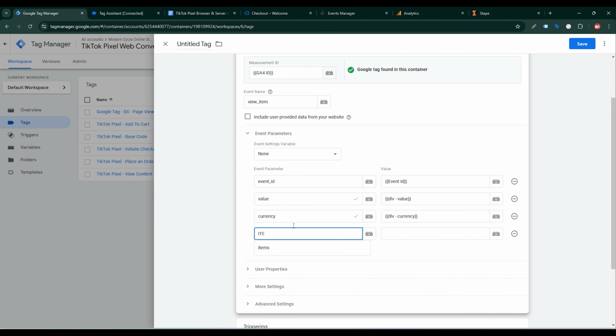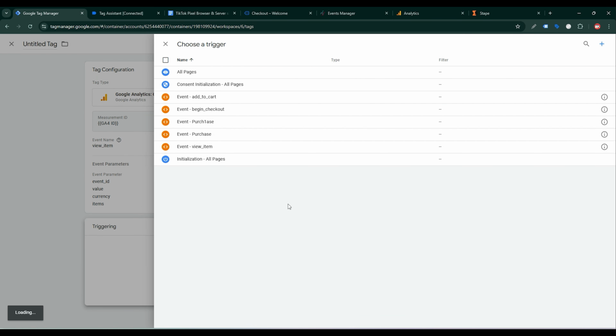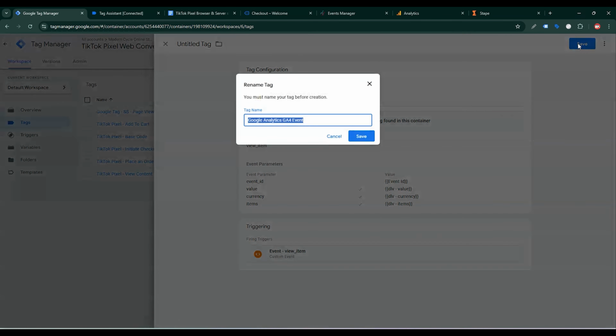Again click the plus sign, then find DLV items. This is the items. Then I need to select the triggering. The triggering is view item. Then click save. Give it the name GA4 view items, then click save.